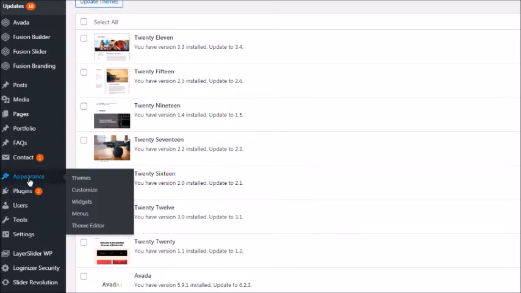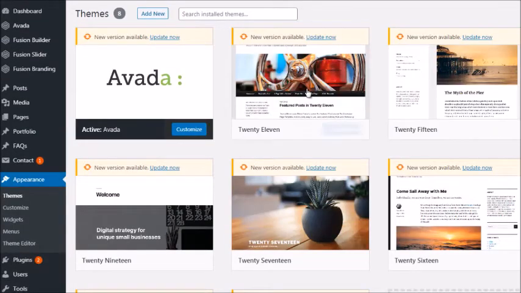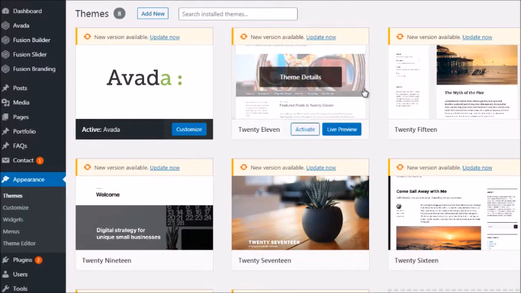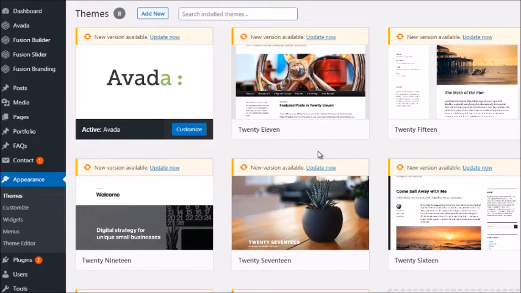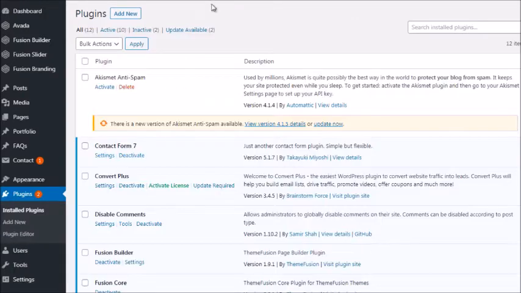So if I go to appearance and themes, for example, if I were having to go through every single one of these, now obviously in this case, you're not going to have this many themes, but if you want to keep up to date with all the latest features the vendor has pushed out, you have to click update. Then you have to go to the plugins section and click update here, and it just gets really tedious.